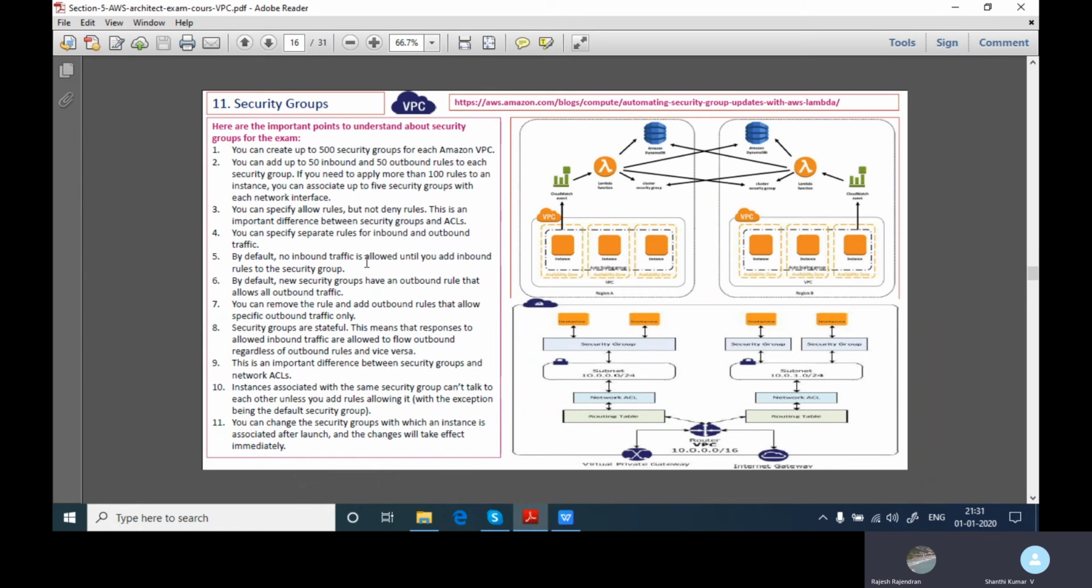That is the inbound rule. By default, inbounds are not allowed. Outbounds are given. But if you want to modify, you can, depending on your security planning. By default, new security groups have an outbound rule that allows all outbound traffic. You can remove the rule and add outbound rules that allow specific outbound traffic only.